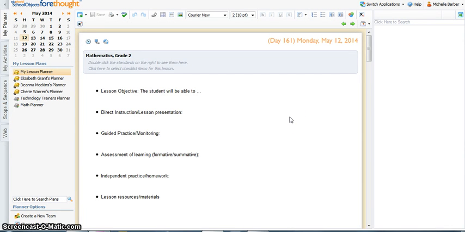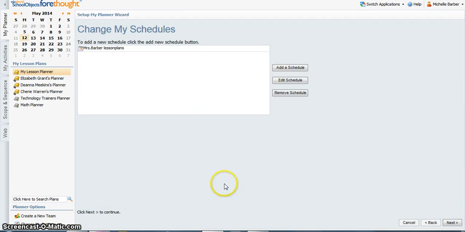In this episode, we will learn how to change our schedule to edit what we have in our planner. Let's begin. To do that, we start with clicking on Change My Settings down in the Planner Options. Then we'll click on My Schedules. Next, we highlight our schedule name and we click on Edit Schedule.